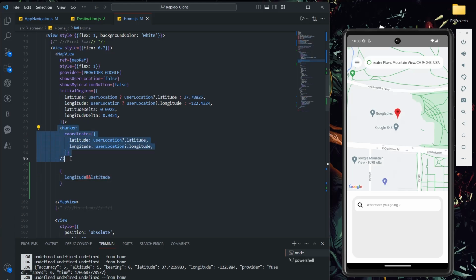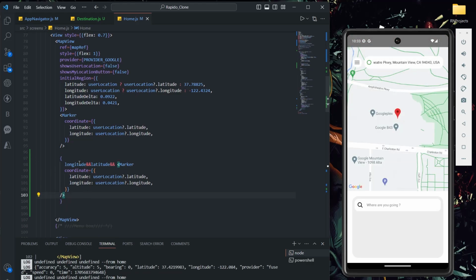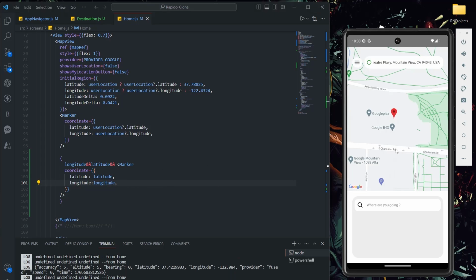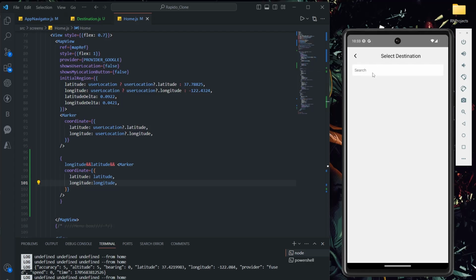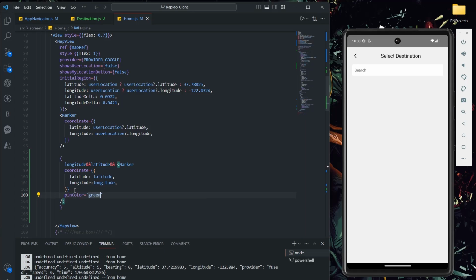Let's simply copy this marker code here, Control C, and I'll put one more thing. Let me explain this condition. If latitude and longitude exist, only then will this marker show. Okay, that's it. Now I'll directly pass in, we want to show not the user location, right? We want to show latitude and longitude. These values we already got from routes, right? Perfect. That's it. Now let's check it again. And one more thing before that, the pin color will be green. I'm taking green. You can change it, it's up to your preference.